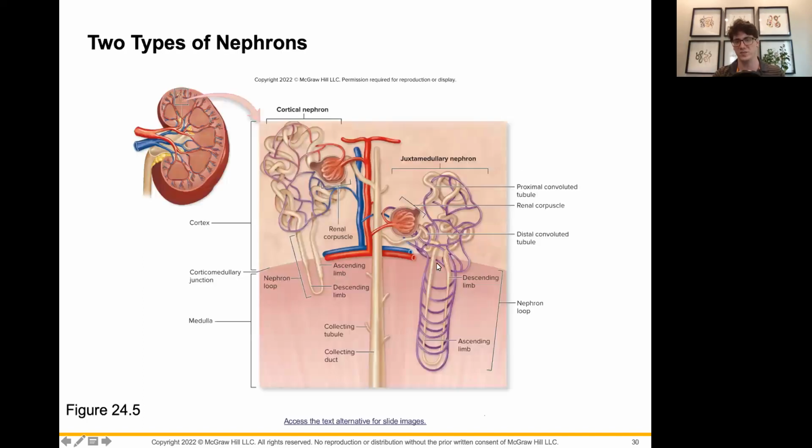So here we have that juxtamedullary nephron. Notice that the glomerulus is close to the borderline here. And then the cortical nephron, the glomerulus, is a pretty long distance away from the actual junction between the cortex and the medulla. Now, they also are going to have very different capillary beds associated with them. Cortical nephrons are going to have a capillary bed wrapped basically all around the proximal and distal convoluted tubules.